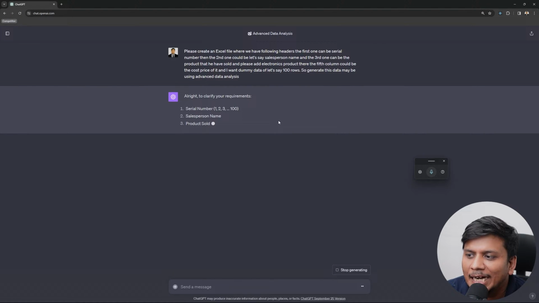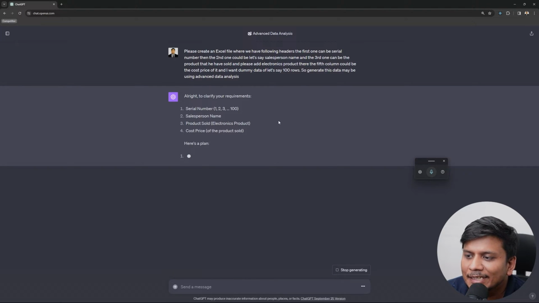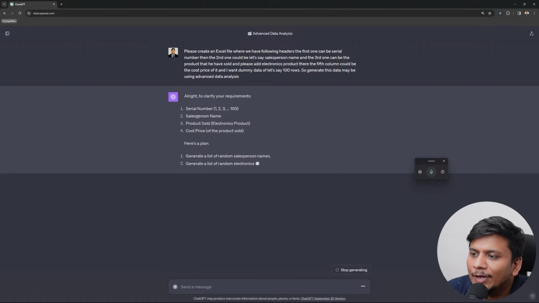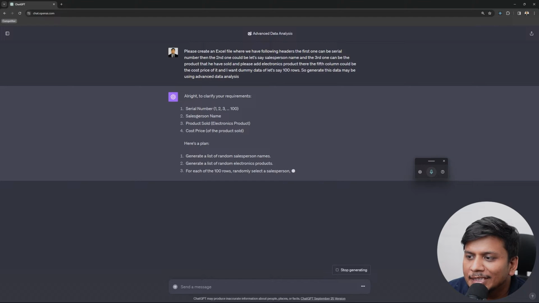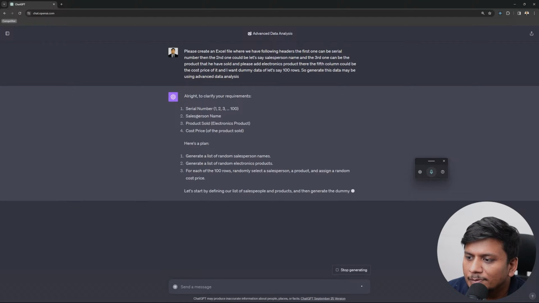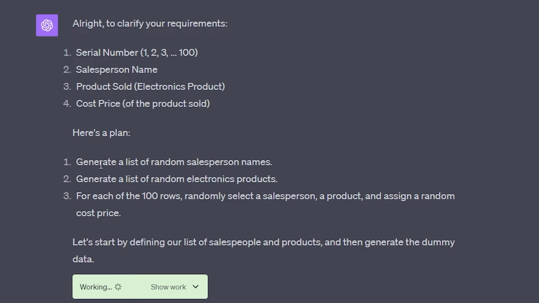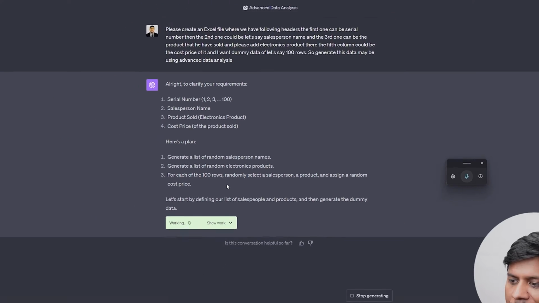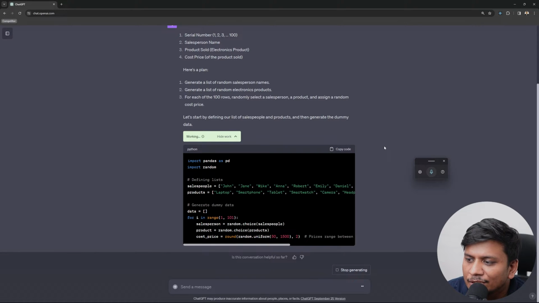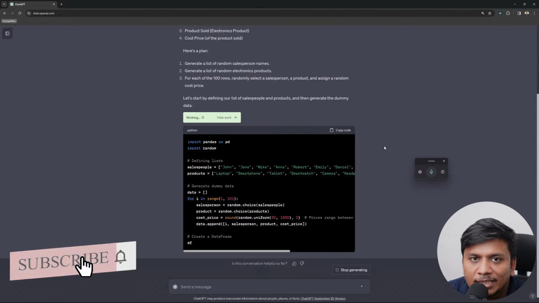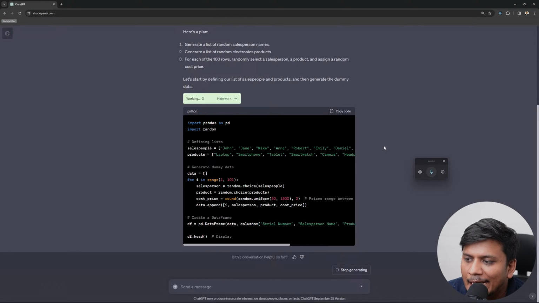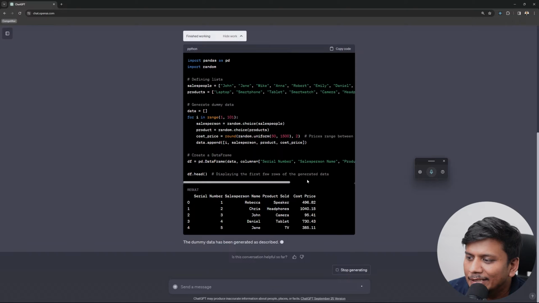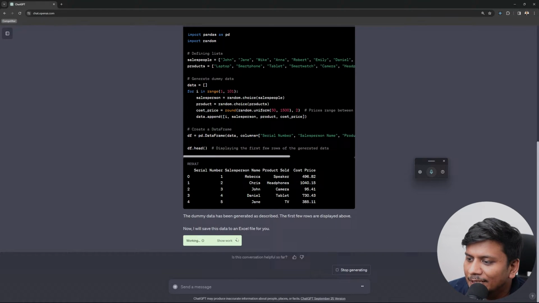Now let's see how ChatGPT will be able to create this data in an Excel file. Here it is telling me my requirement, which is the first header could be serial number, then the salesperson name, the product sold, and the cost price. Here is the ChatGPT plan, which is going to generate a list of random salesperson names, a list of random electronic products, and for each of 100 rows, randomly select the salesperson, a product, and assign a random cost price. And here we go, we can see it is using advanced data analysis to generate the whole data, and then it is going to create an Excel file. Isn't it amazing guys? It is just about to finish. Now it will save this data in an Excel file.